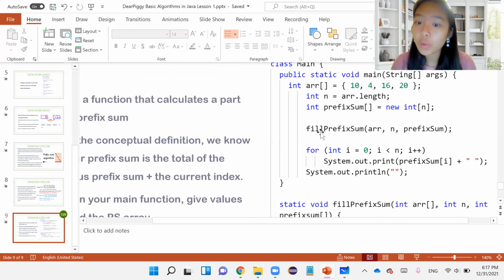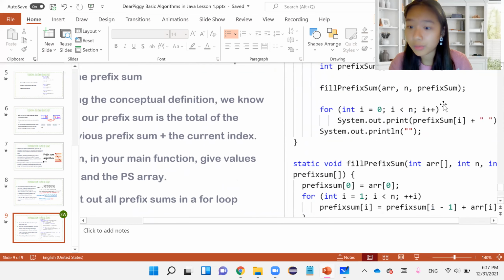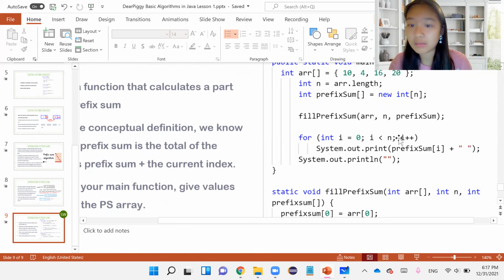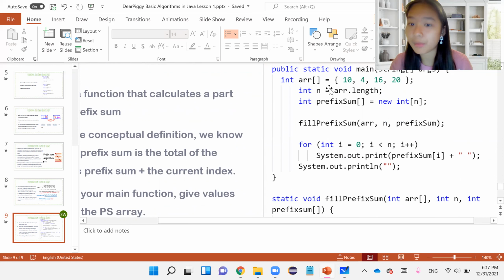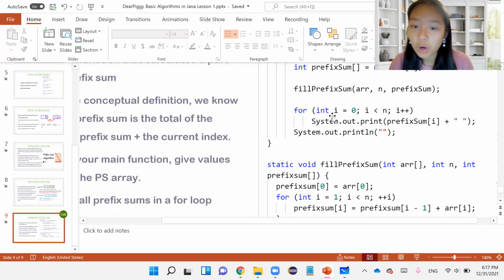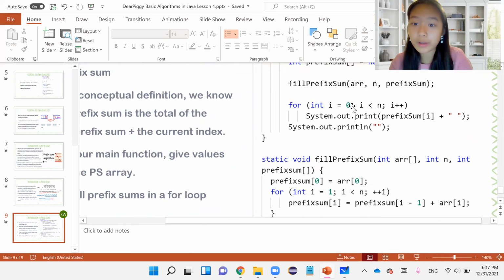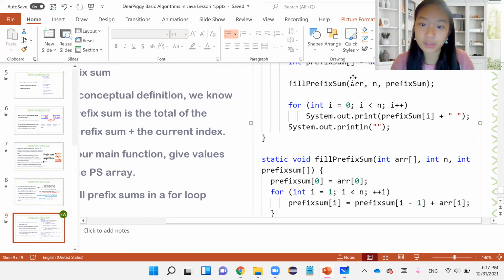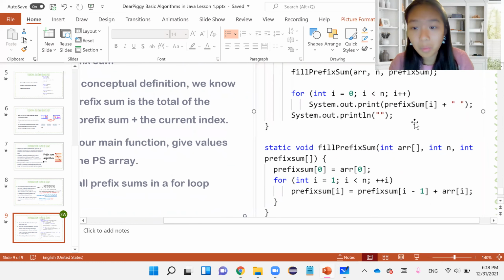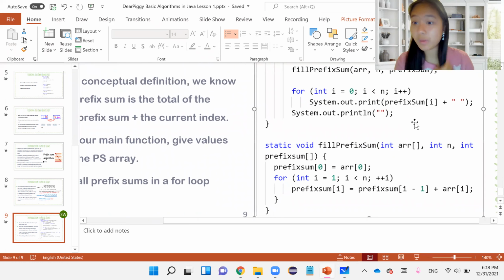And so then we're going to run our function. In our function, we pass in our regular array, n, which is a number we created up here, and our prefixSum array. We're going to say for i starts from 0 now, because we're printing out every single value in the prefixSum array, since we already gave a 0 separate value here and a 1 separate value here. So we start from 0, i is less than n, i++. System.out.println(prefixSum[i]).